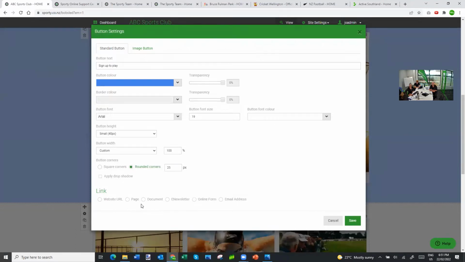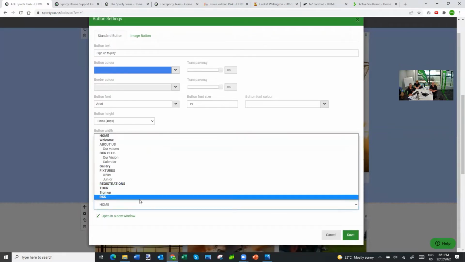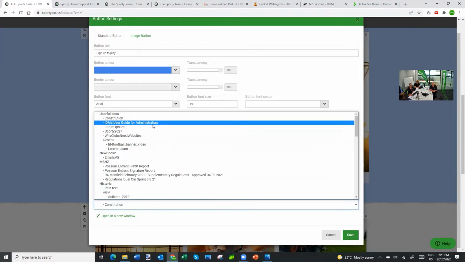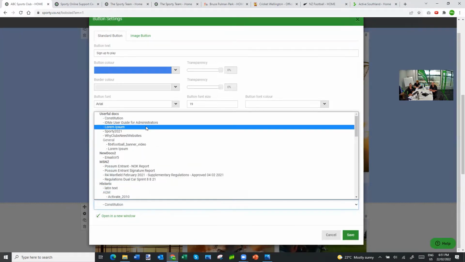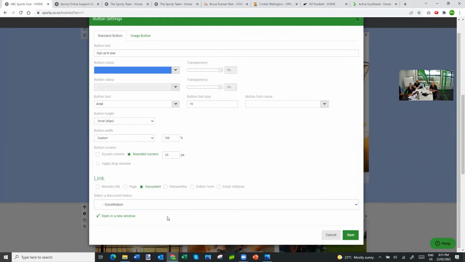At the bottom, to make it easy, you could choose a website URL, a web address from somewhere else. You could choose for it to link to any other page from your site, in which case the system will automatically show you all of the pages currently on your site, so you can link out to one of them. So if you wanted to direct traffic from your homepage, for example, through to your registrations or somewhere else. You could link directly a button to a document. Sporty includes a document library or document repository where you can upload your own documents and keep them securely stored. So you could link a button to a document.